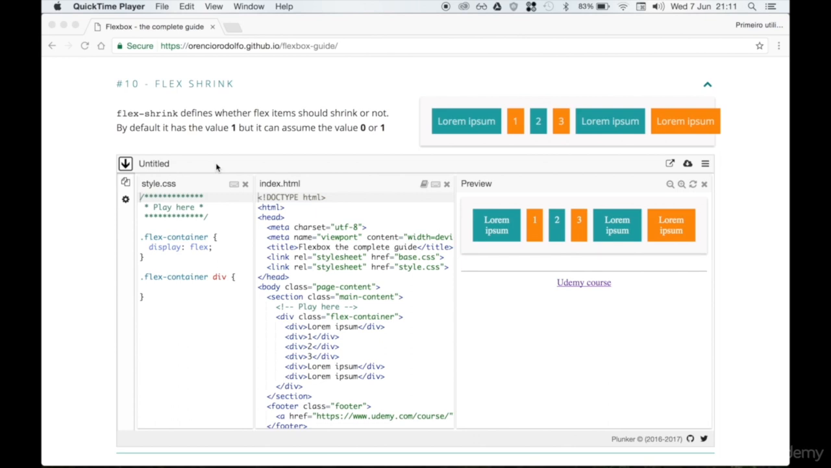By default, flex shrink has the value of 1, which means that each item must shrink when needed. The possible values for flex shrink are 1 and 0, which basically defines whether flex items should shrink or not. As we can see in these examples, none of these items are shrinking. That's why the items are overflowing their parent. Let's try to reproduce this in this plunker. Let's define that all these items should shrink except for the first one.